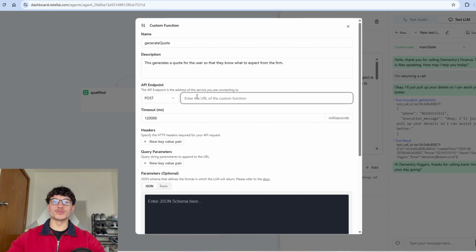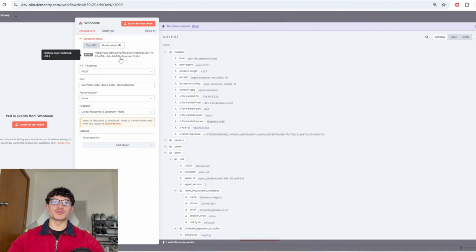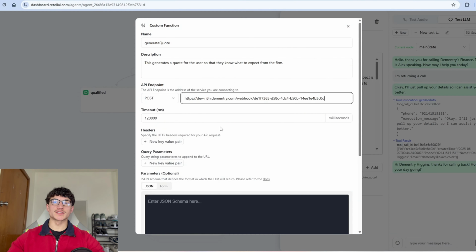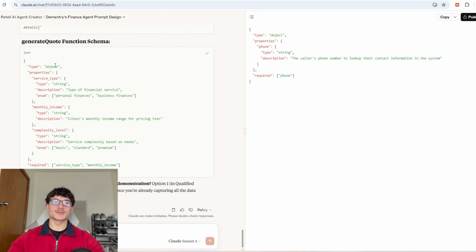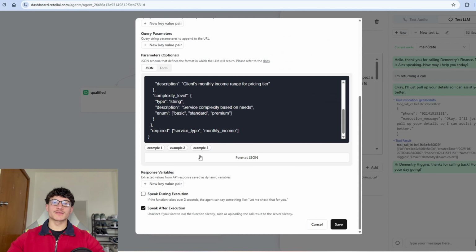And then what we'll do here is we'll take the same URL from the n8n webhook that we had before, come back to the editor, go to webhook, grab the production URL, click on it to copy it, and we'll just paste it in here. And then do the same thing to get your schema. I already got mine here, so I'm going to copy it. What you need is the service type and the monthly income. That'll determine the quote. Obviously, for whatever sort of quote or whatever function you need, you can decide what gets sent through. So I just paste that and then format the JSON.